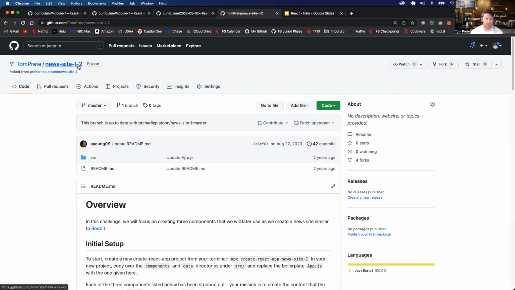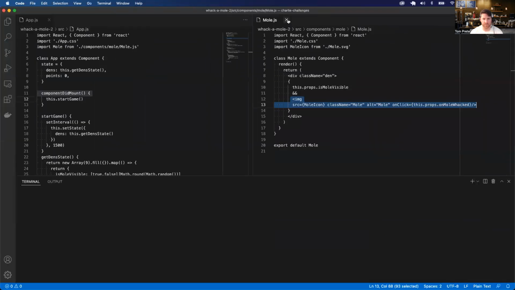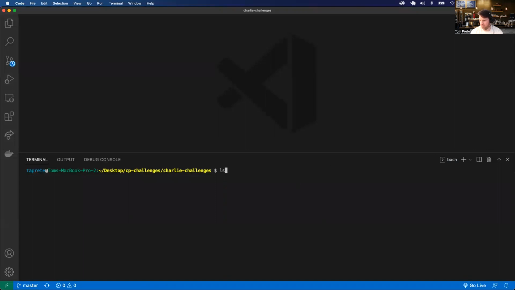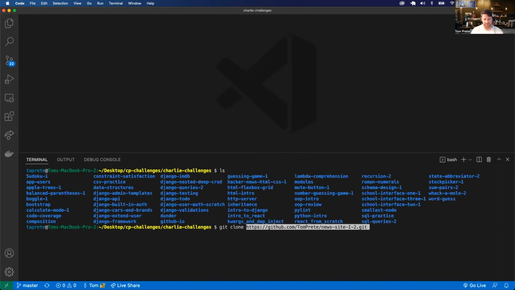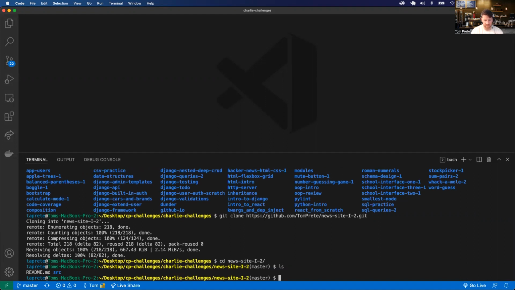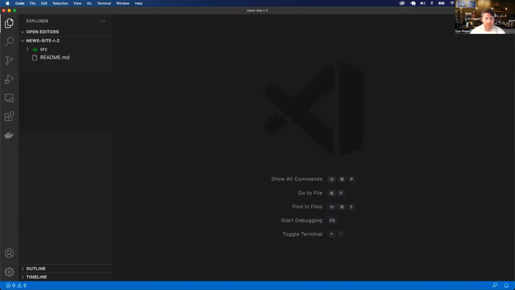So I'm on new site 1. The reason why it's 2 is because I've got 2 of these on my local machine. So the first thing I'm going to do is open up, should I zoom in a little bit? Is that better? Cool. First thing I'm going to do is git clone new site 1, cd in to new site, list everything out. And I'm going to open this up in a new VS Code window.